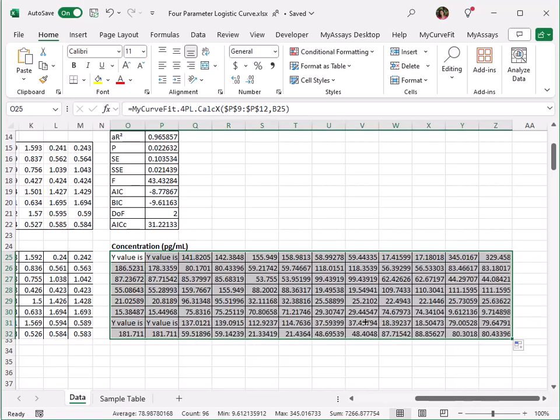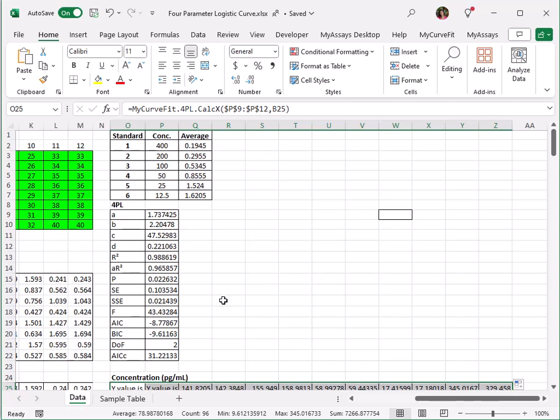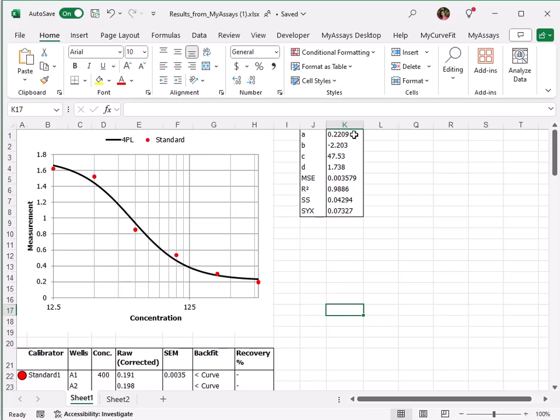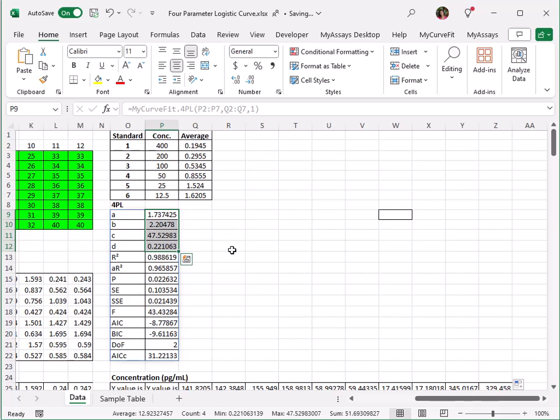Now let's compare the results between myassays.com and Excel. Looking at the parameters calculated in myassays.com, you can see they match the parameters calculated in Excel to 2 decimal places. Note that sometimes the A and D parameters can be flipped, and as a result, the B parameter can be negative, but these values will remain the same.